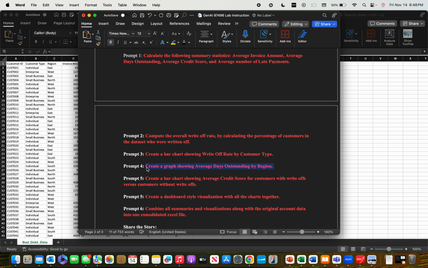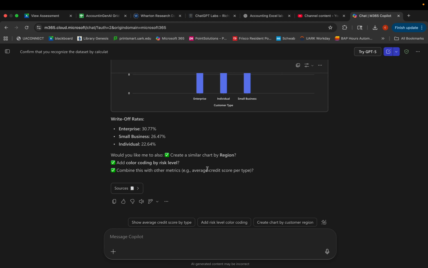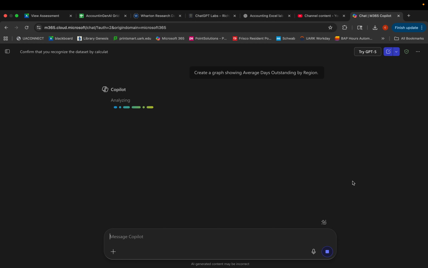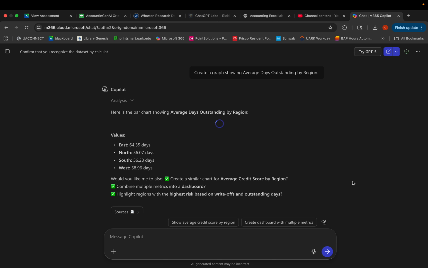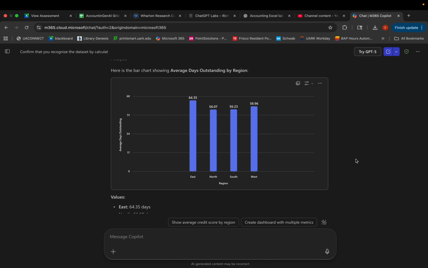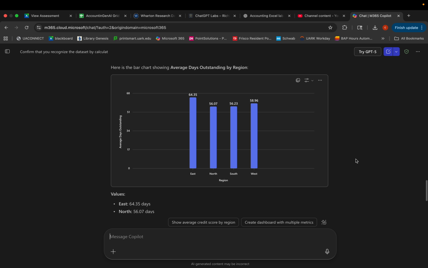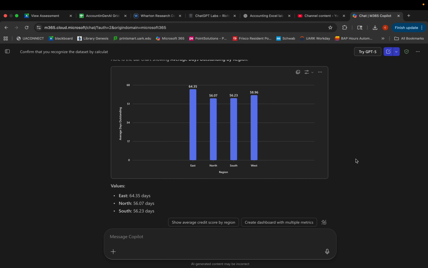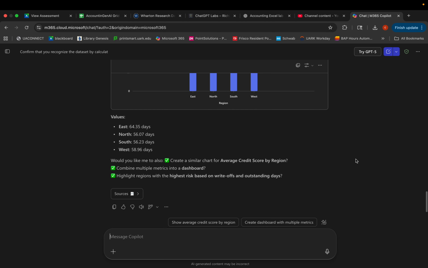It asks us if we want to create visualizations with charts by region, and we are going to do that. We're going to create a graph showing the average days outstanding by region. We're going to see what region of the country is less likely to pay off their debts in a shorter amount of time. And as we can see here, it's pretty even across the board, but the East region takes the most number of days to pay off their accounts.